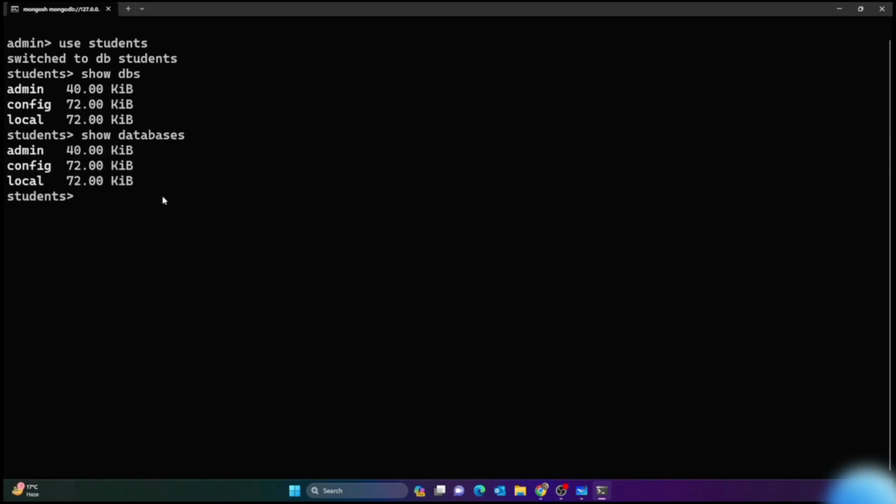Suppose inside this I want to add a collection. So first of all, in which database do you want to add a collection? Into the students database. So you must be inside students. For that you can simply write use students. So you are in the students database, right? Now here I would say we want to create a collection. So we would say db.createCollection. This is the command for creating a collection.